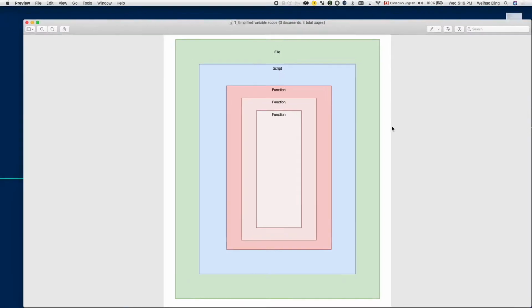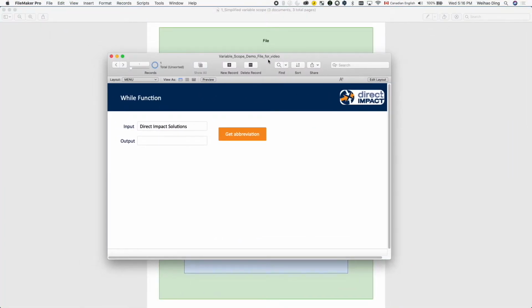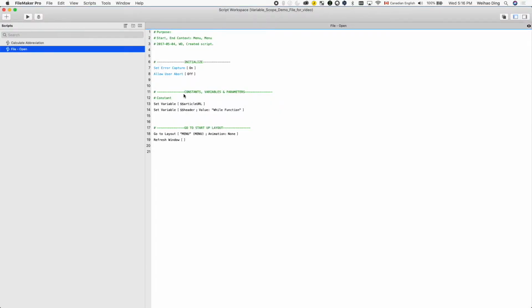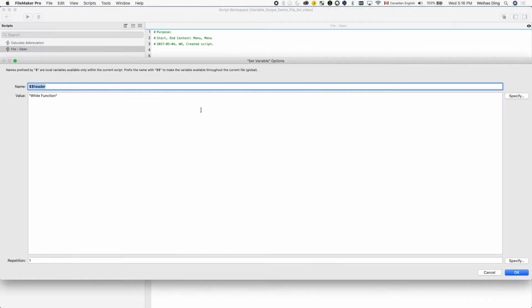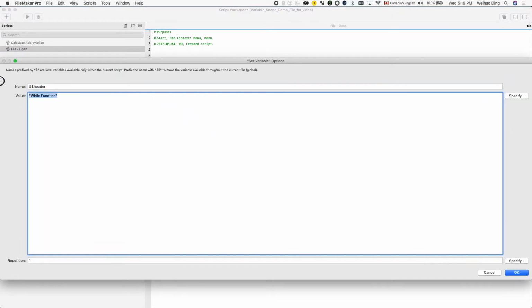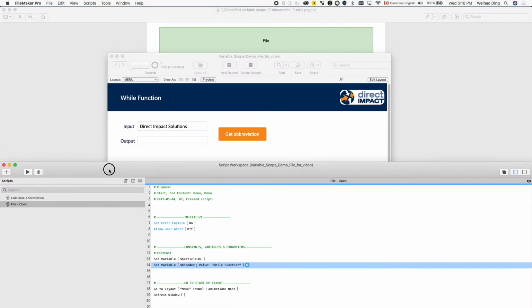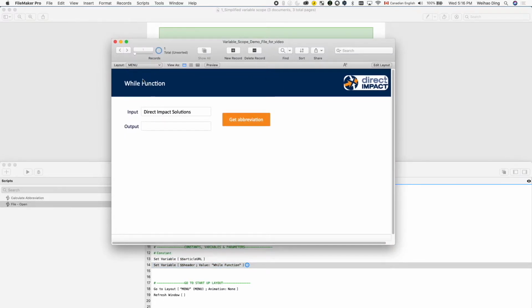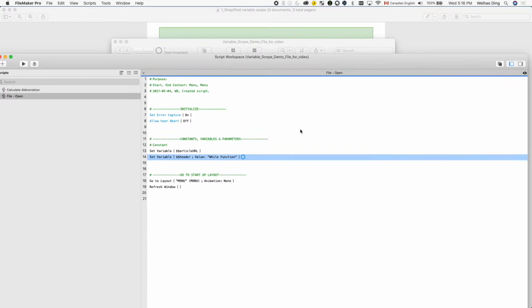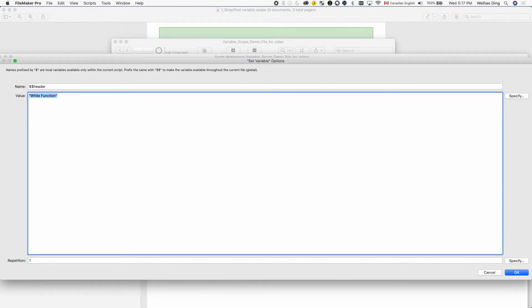If you look at this demo file that we copy and pasted from the previous video we made, it has an on first window open script trigger, and we set a global variable here that will be used to display the subject of the demo file right here. So because this is a global variable accessible throughout the whole file, when we want to create a new demo file like we're doing right now, all I need to do is just change this global variable to a new value.